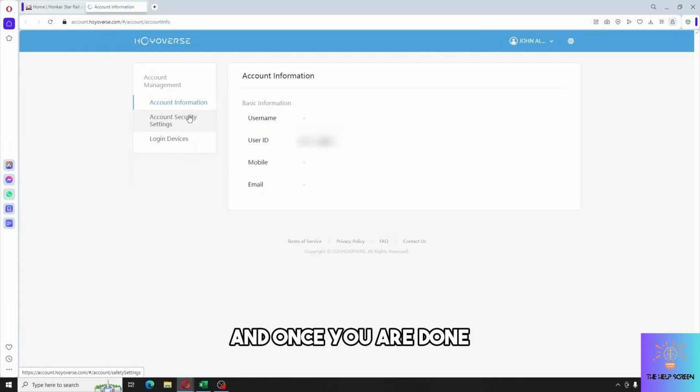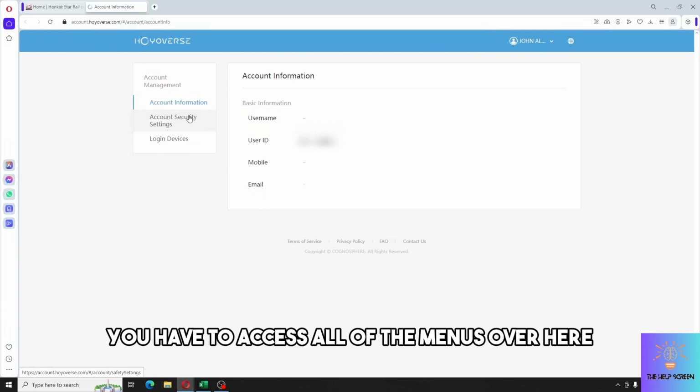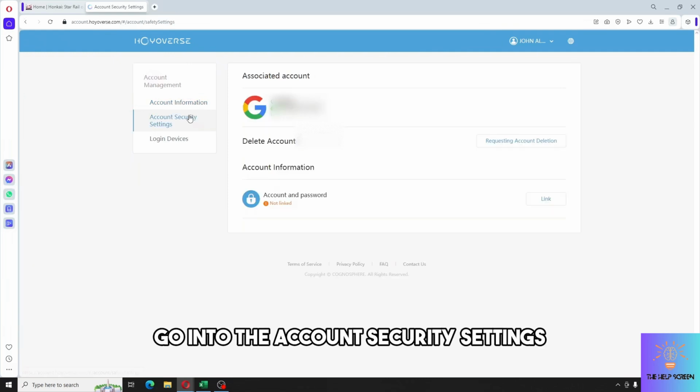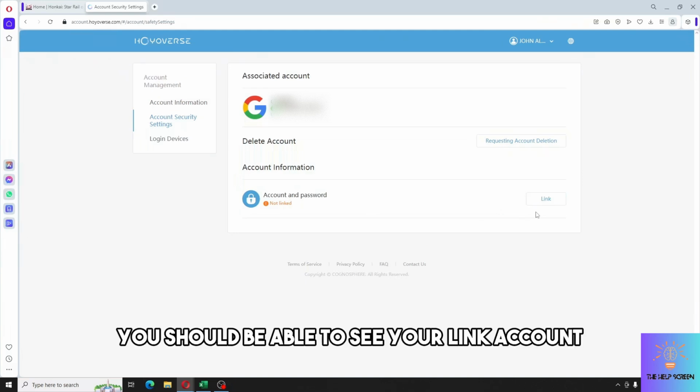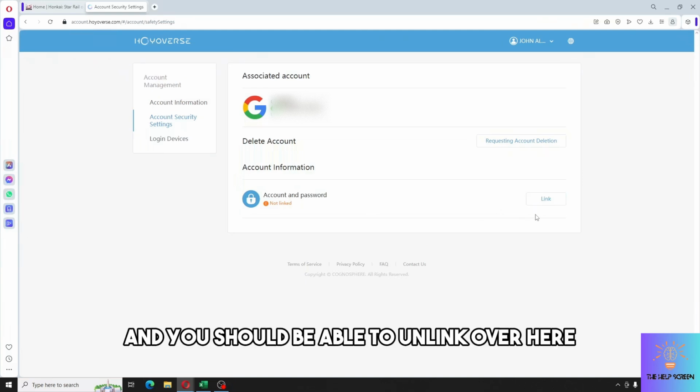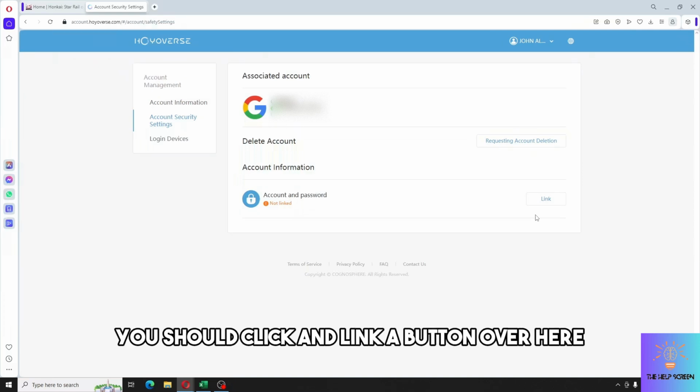And once you are done, you have to access all of the menus over here. Go into the account security settings. And from here, guys, you should be able to see your link account and you should be able to unlink over here. You should click the unlink button over here.